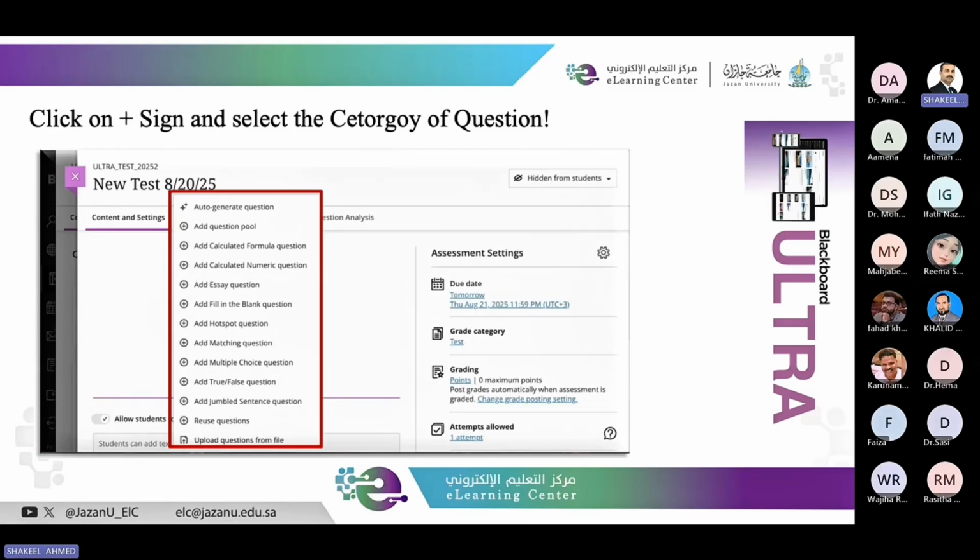You're going to have similar options to what you had earlier in Blackboard Learn. Once you click on the plus button, you get a complete list of options available, such as question pool and calculated formula. So there are more than 16 different options you can select to create the assessment. But here is a big change, that is auto generated questions.